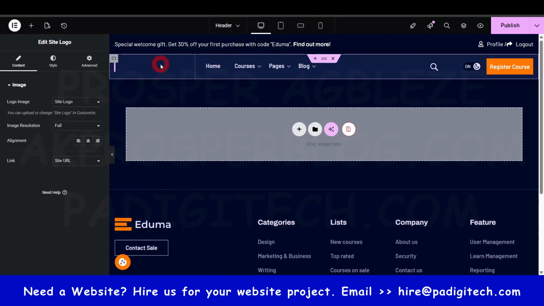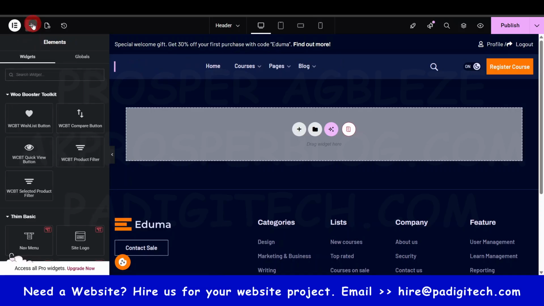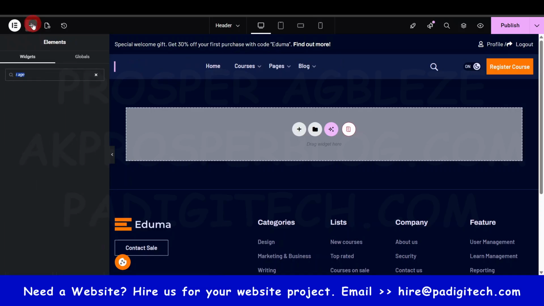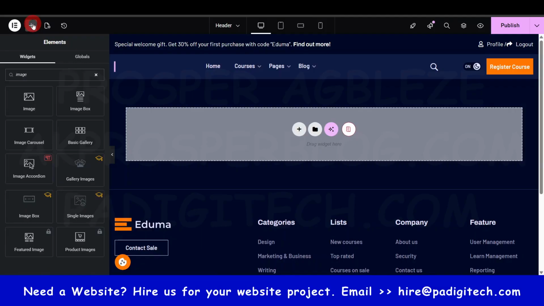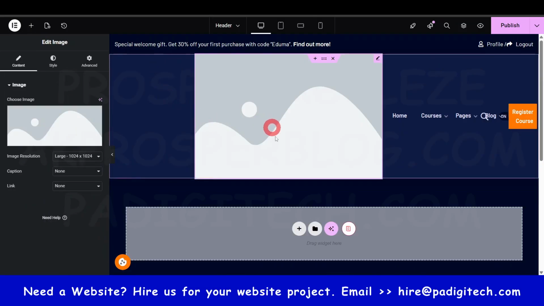Another thing you can also do for this site logo is to put in an image. So we are going to be having something like this image. You're just going to look for the image. It might look off, but you need to adjust it so that it can fit the size of your logo. So those are the two ways you can actually do that.